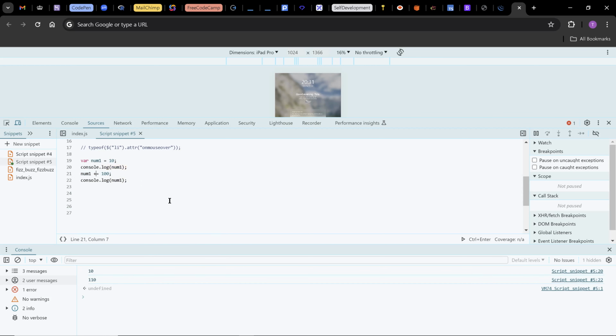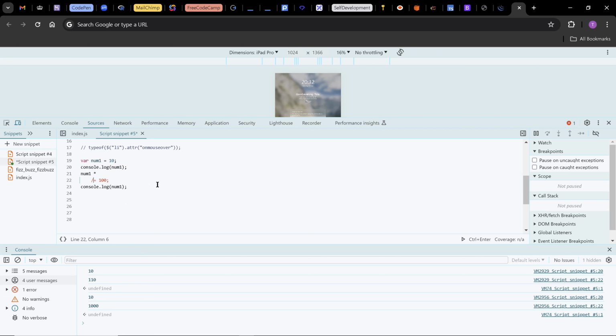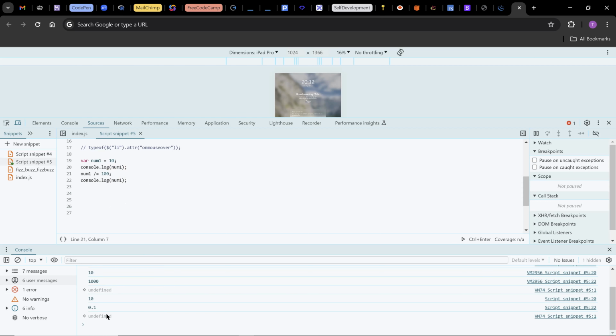The same thing if I do multiplication, I have that. If I do division, I have that, because 10 divided by 100 is 0.1. And if I do minus, I have minus 90, because 10 minus 100 is minus 90.